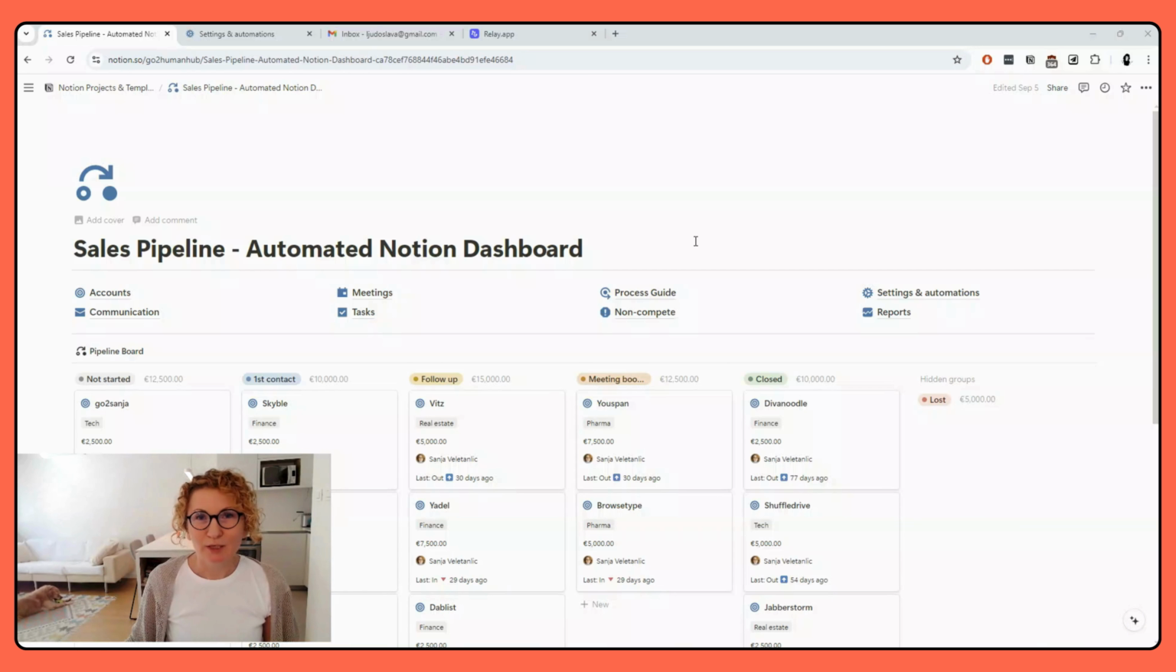Sales pipeline in Notion sounds good, but if I tell you that you can integrate your Notion and Gmail pretty easily, then this thing becomes even better. I'll show you how. Here I have a template for a sales pipeline in Notion.